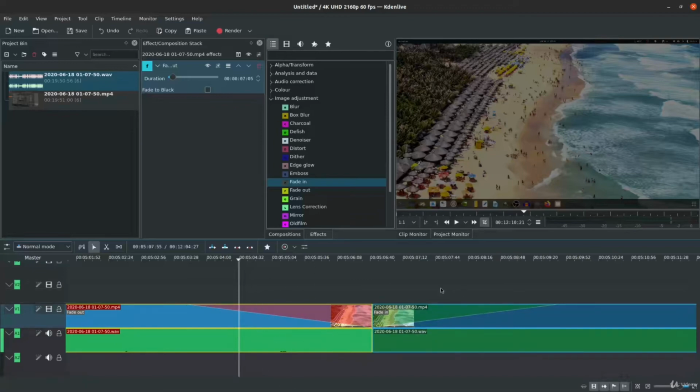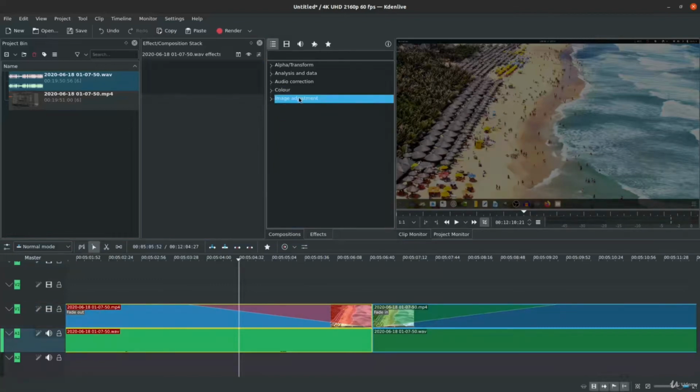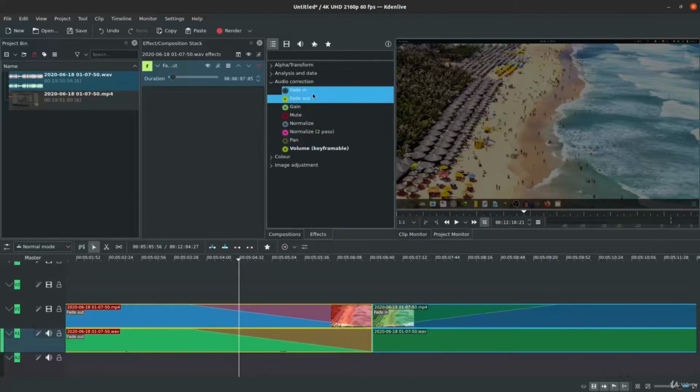of the clip and to this other section of the clip. In both cases, only at the video clip, not on the audio one. So if you wanna apply also on the audio, you gotta set here the audio correction, fade in, fade out. So let's fade out the first one and let's fade in the second one.